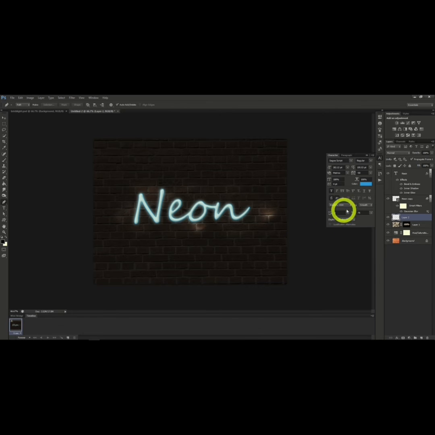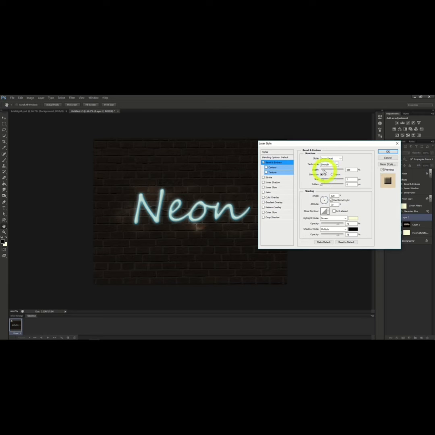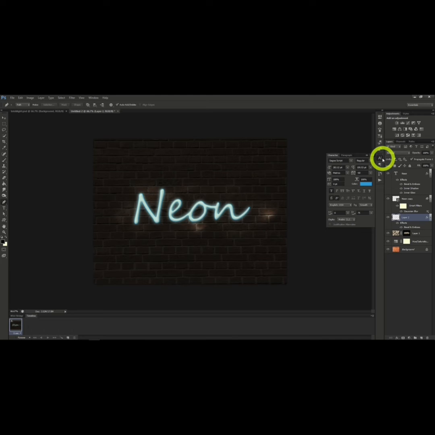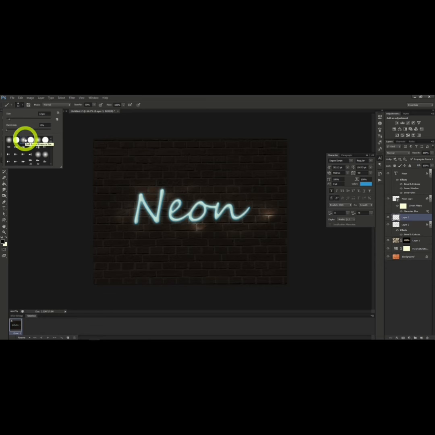We'll add a blending layer effect to the line, bevel and emboss. Make sure that the depth is 245, size 0, and soften 3. Lastly, we'll add a more soft blue glow to the clouds in another layer. Add another layer on top of this layer, then switch to a soft brush with no hardness, with the size close to the size of our letters. Set the opacity to about 63%. Brush in some blue.